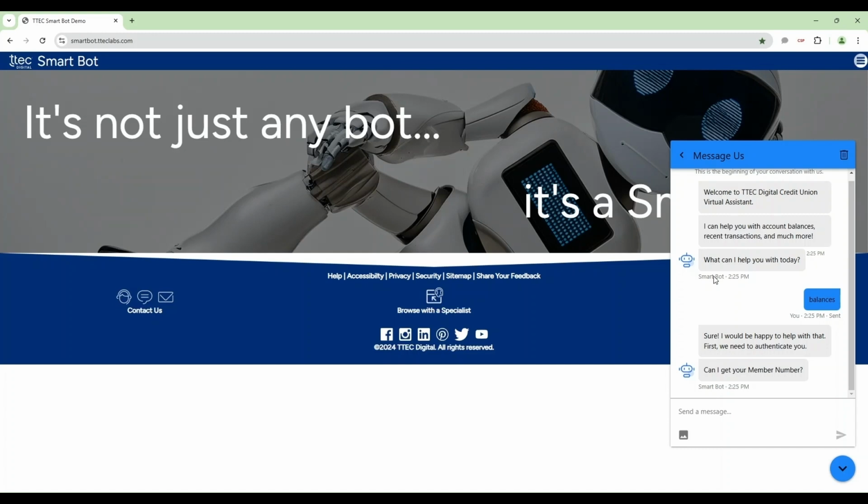Now, while we're looking at a digital bot, we can do the same types of things with the same bot using the voice channel.